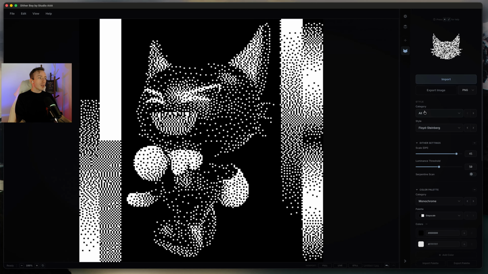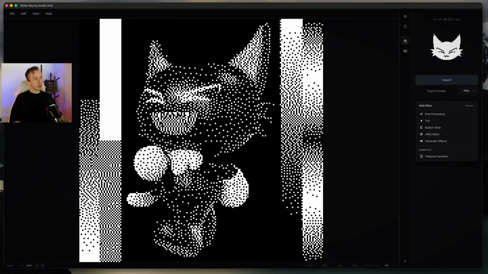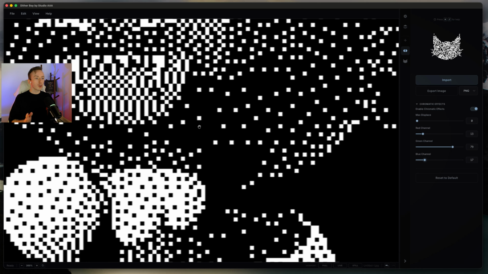So I'm going to load in a Floyd Steinberg dither on this, and I'm not really going to touch any of the dithering settings here. We're just going to jump straight into clicking on this little plus button to add an effect, and then we're going to come down to Chromatic Effects and toggle it on. Now, when you first toggle on the chromatic effects, nothing happens. If you move the red channel, the green channel, and the blue channel, nothing happens.